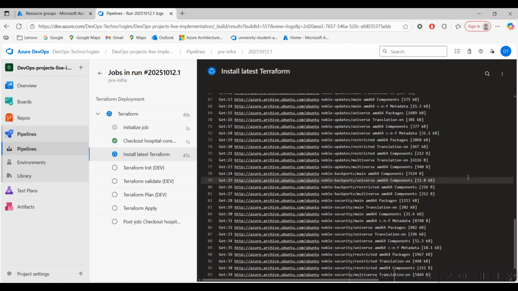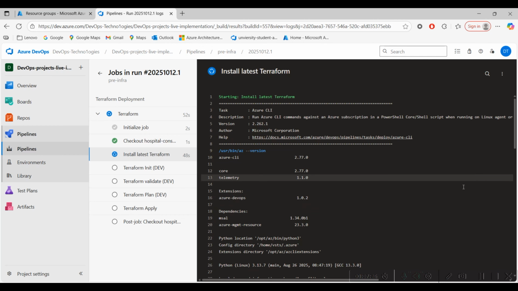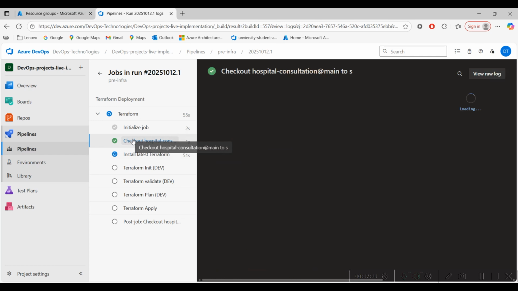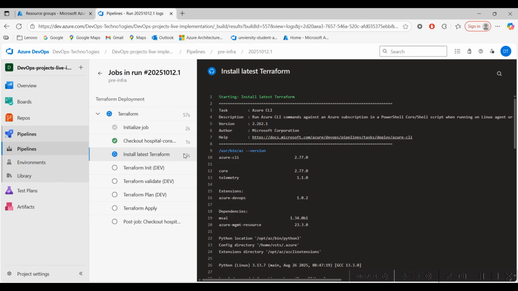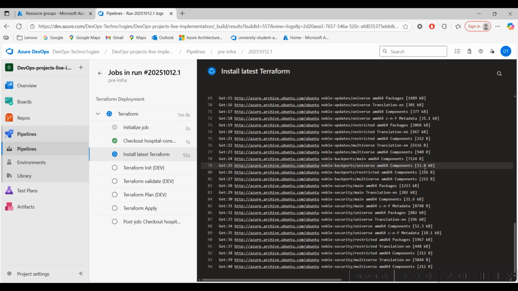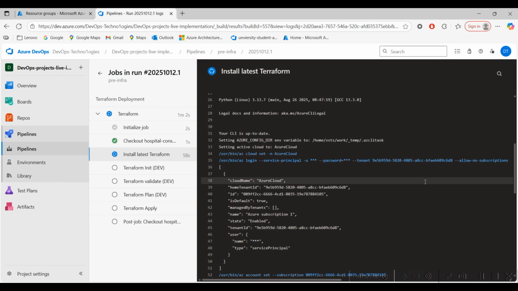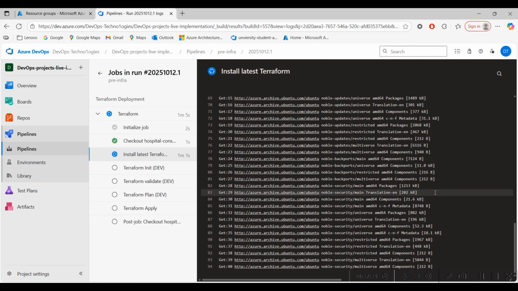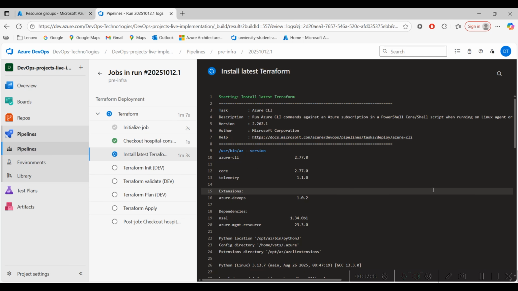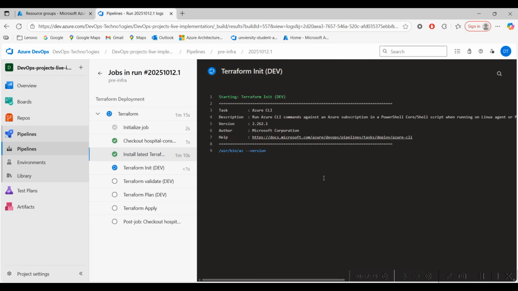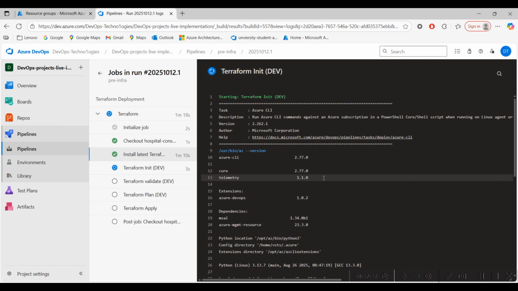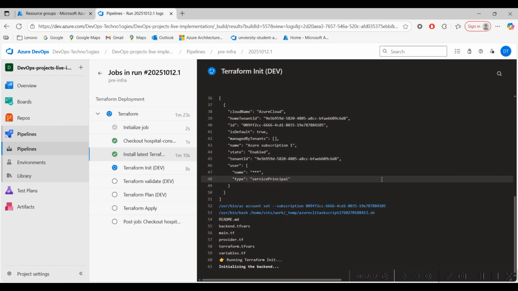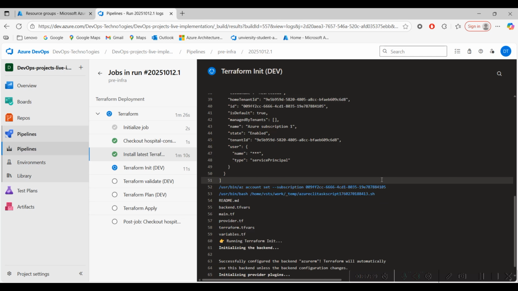So you can check the logs. First, this step will install the Terraform version. If you are using your own pipeline agent, it won't do it again and again. Since you are using a Microsoft agent, Microsoft will allocate unreserved agents. That means for each and every build or pipeline, you will get a different pipeline agent. So every time it will be installing, because Terraform will not be available.